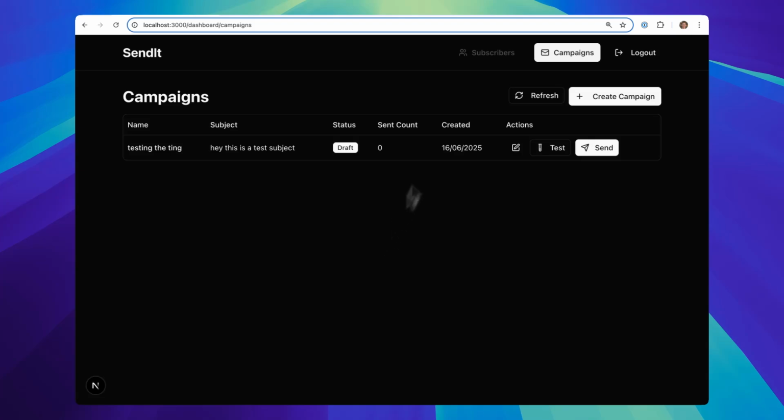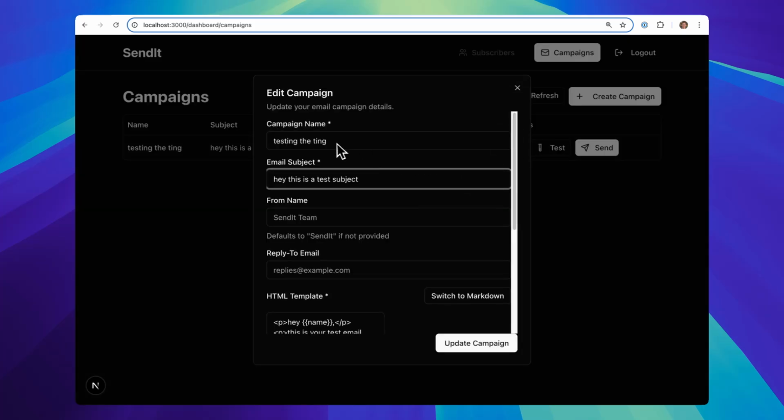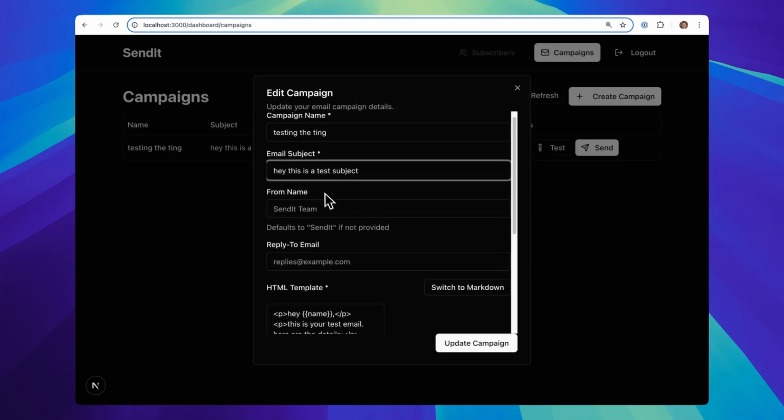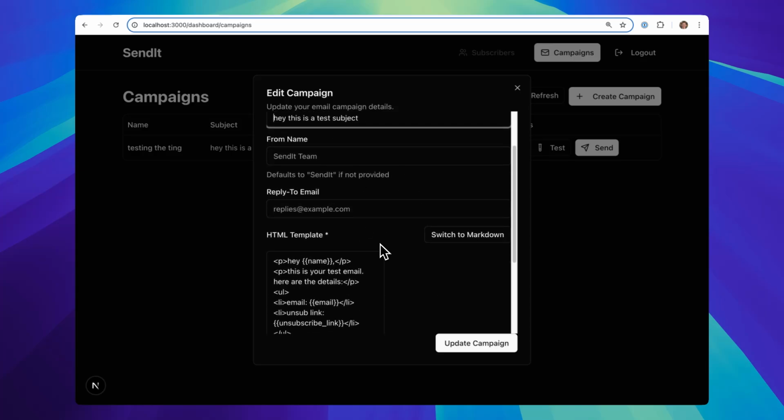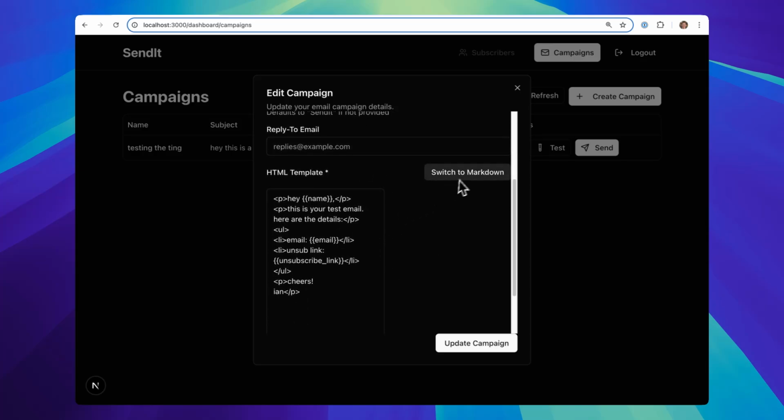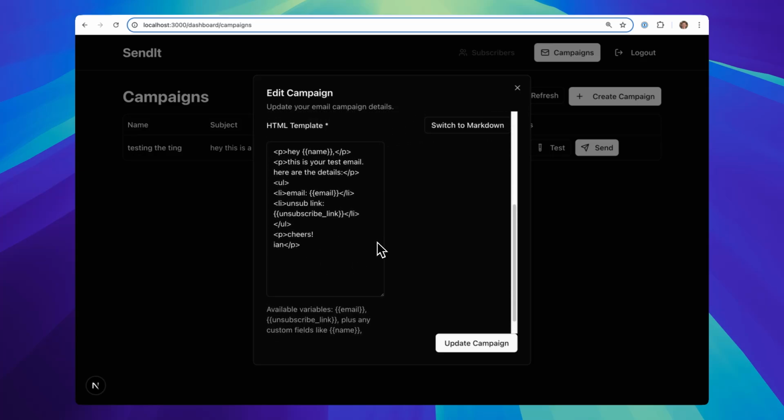So we can have subscribers. I have one of them, my email address, and we can have campaigns, which I've created here. I can edit this campaign. You can see the campaign name, the subject line. I can customize the from and reply-to. I've also got an HTML template here, which I can switch to Markdown if I want to. I'll probably fix that up at some point because it originally was Markdown to HTML. But it's got variables: name, email, unsubscribe link, all that kind of good stuff.